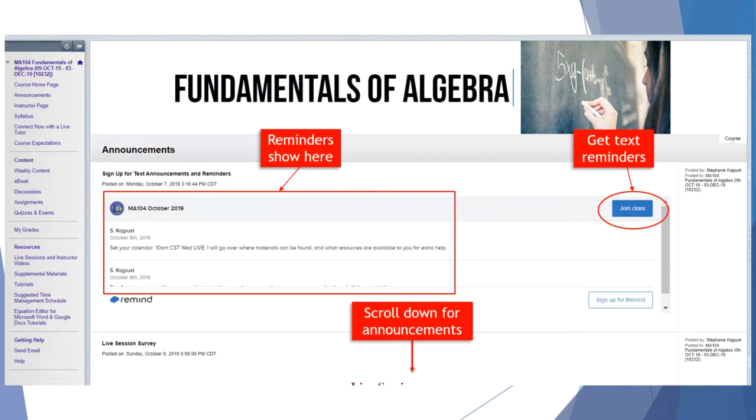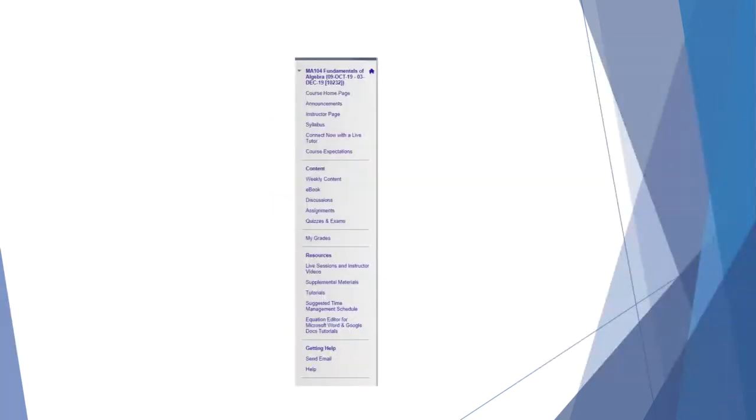Okay, so that's the main screen. I want to focus on the left menu bar there. I know that this is kind of small, but of course you can print it out a little bit bigger. This menu bar I've reorganized a little bit, just so you know, so it will look different from your other classes.